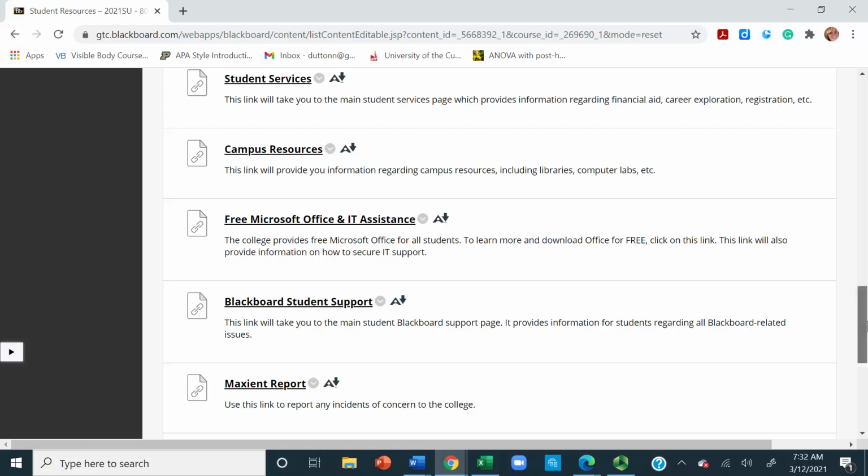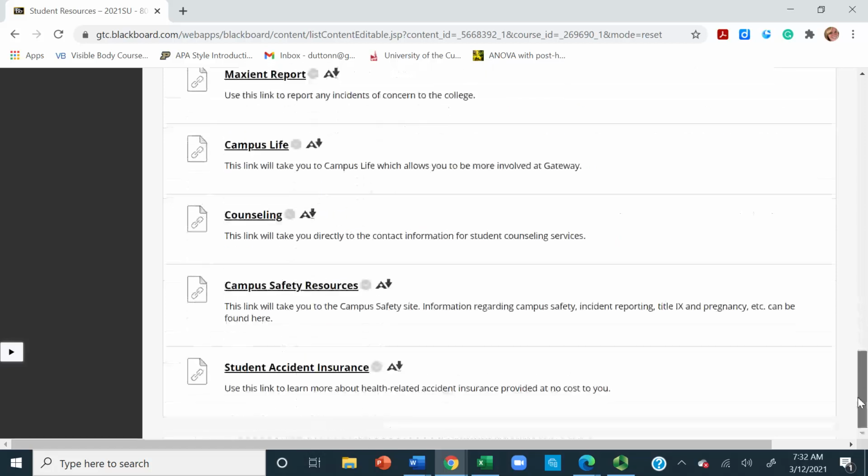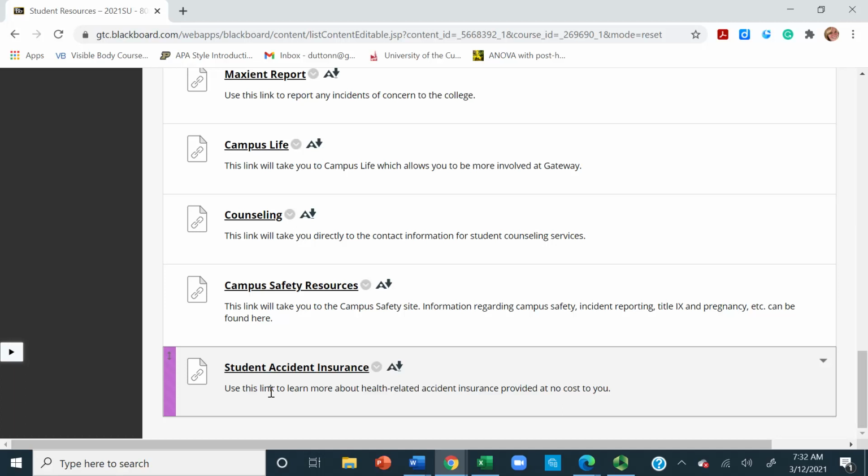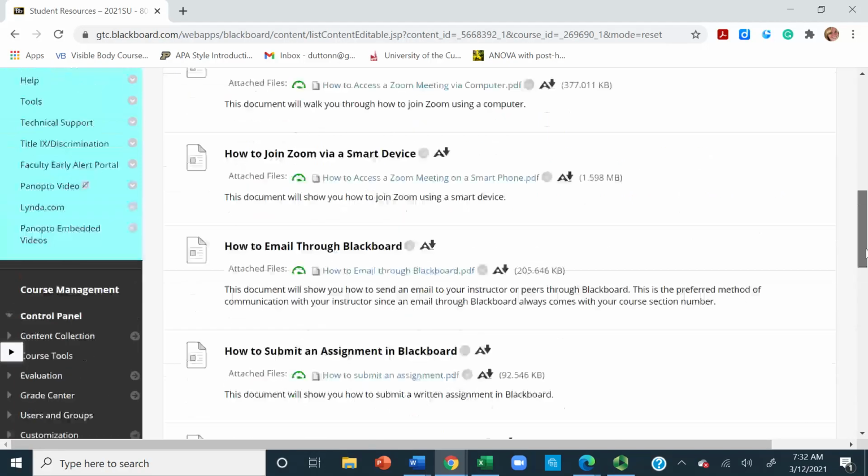Blackboard support, Maxient reporting, campus life counseling, campus safety resources, and then student accident insurance. If you would like this insurance, it's completely free to you, and it protects you if you have any accidents while you're on campus. So that's something that you can review there if you're interested.